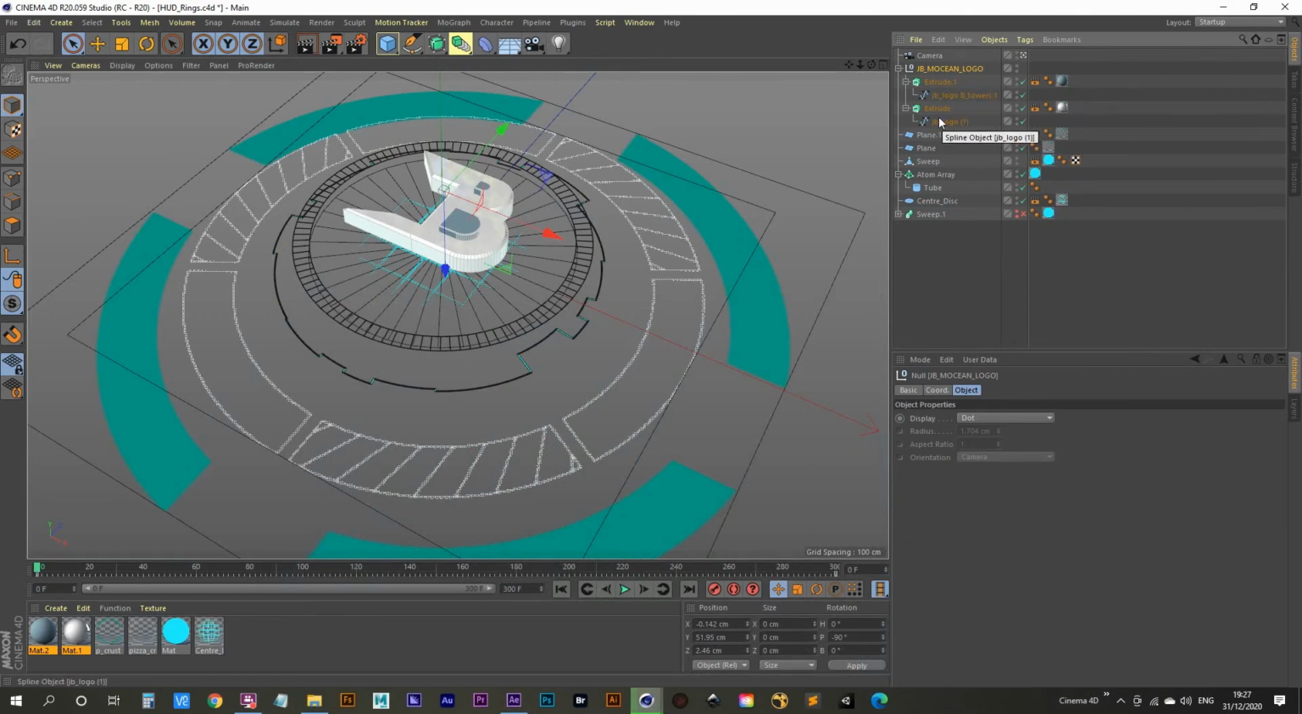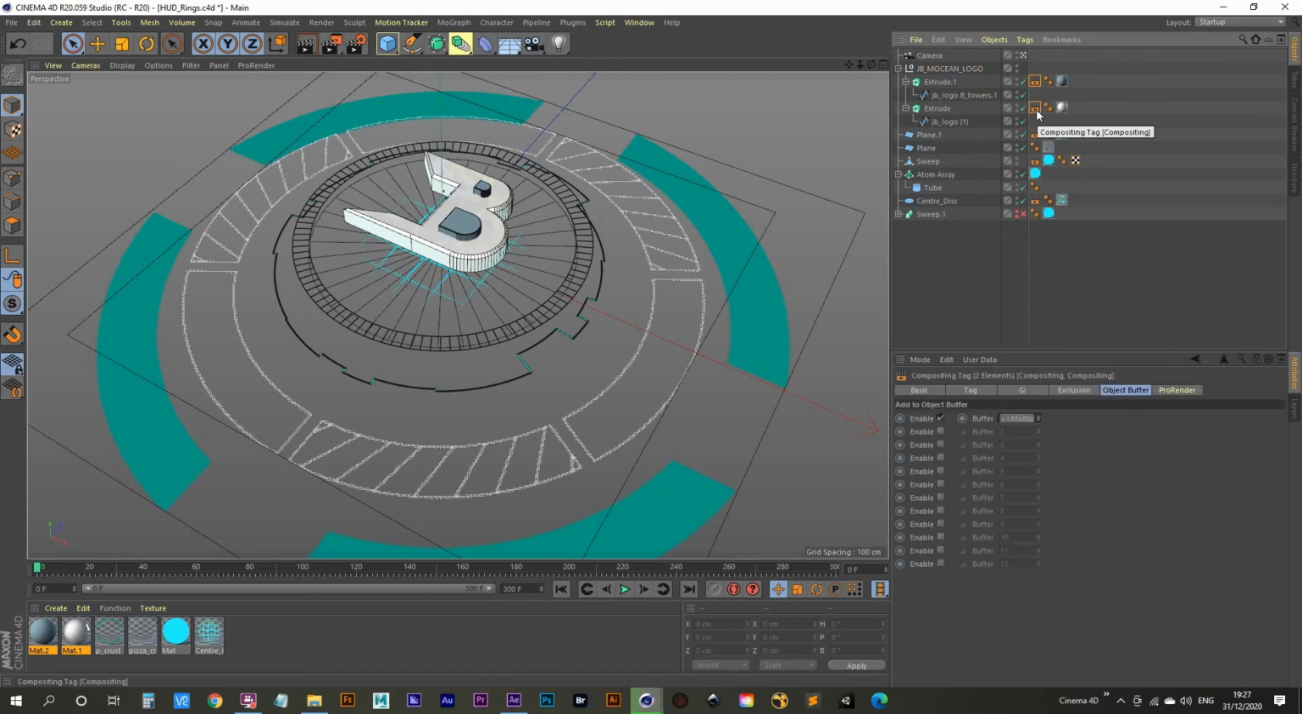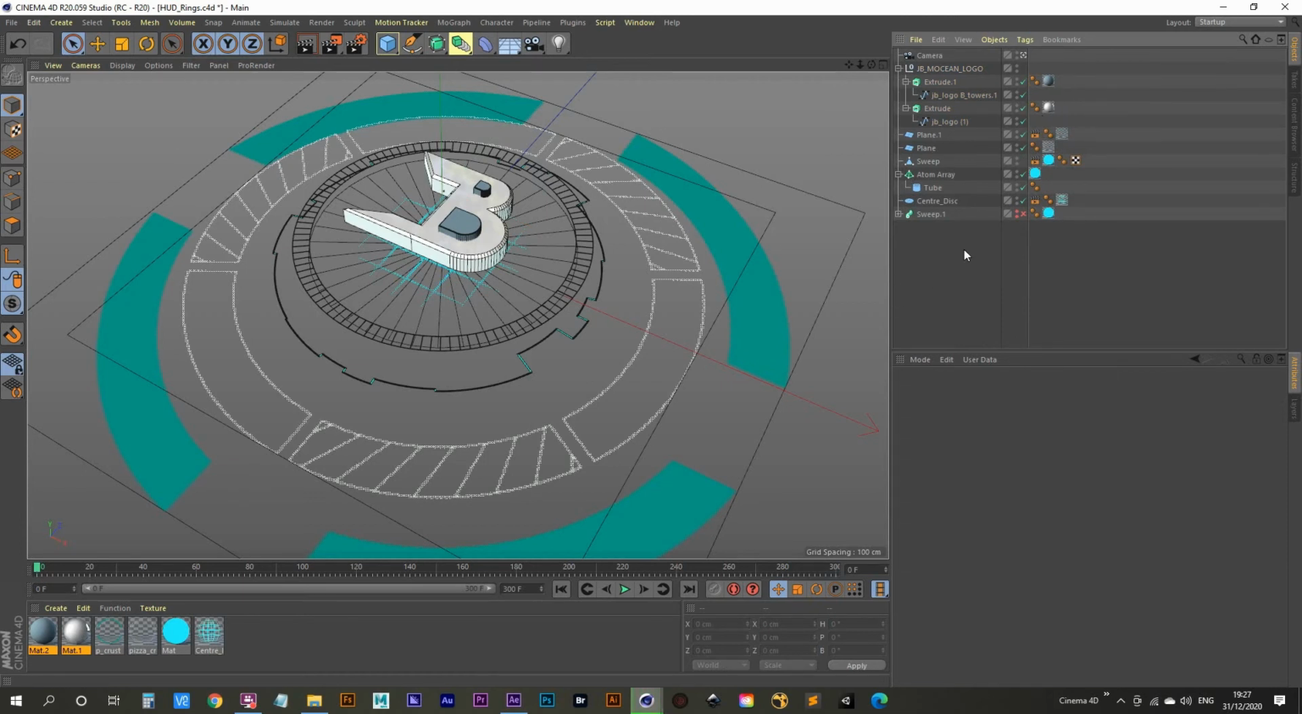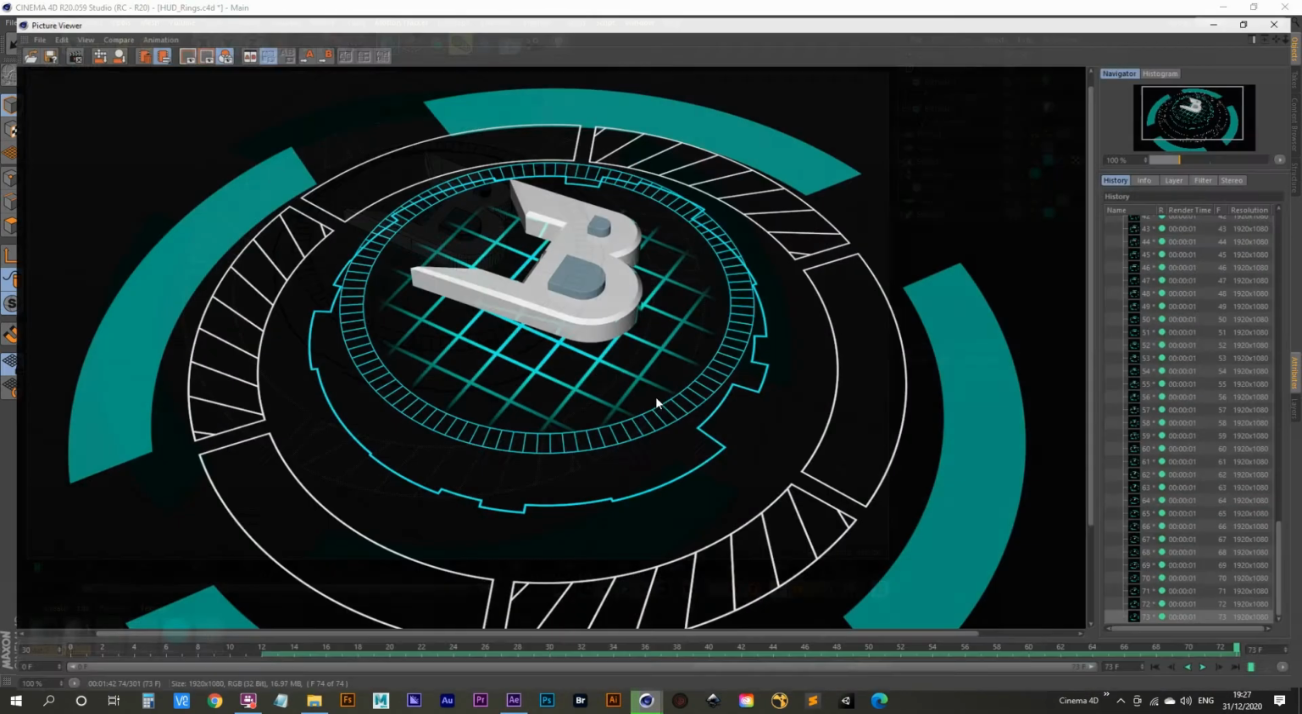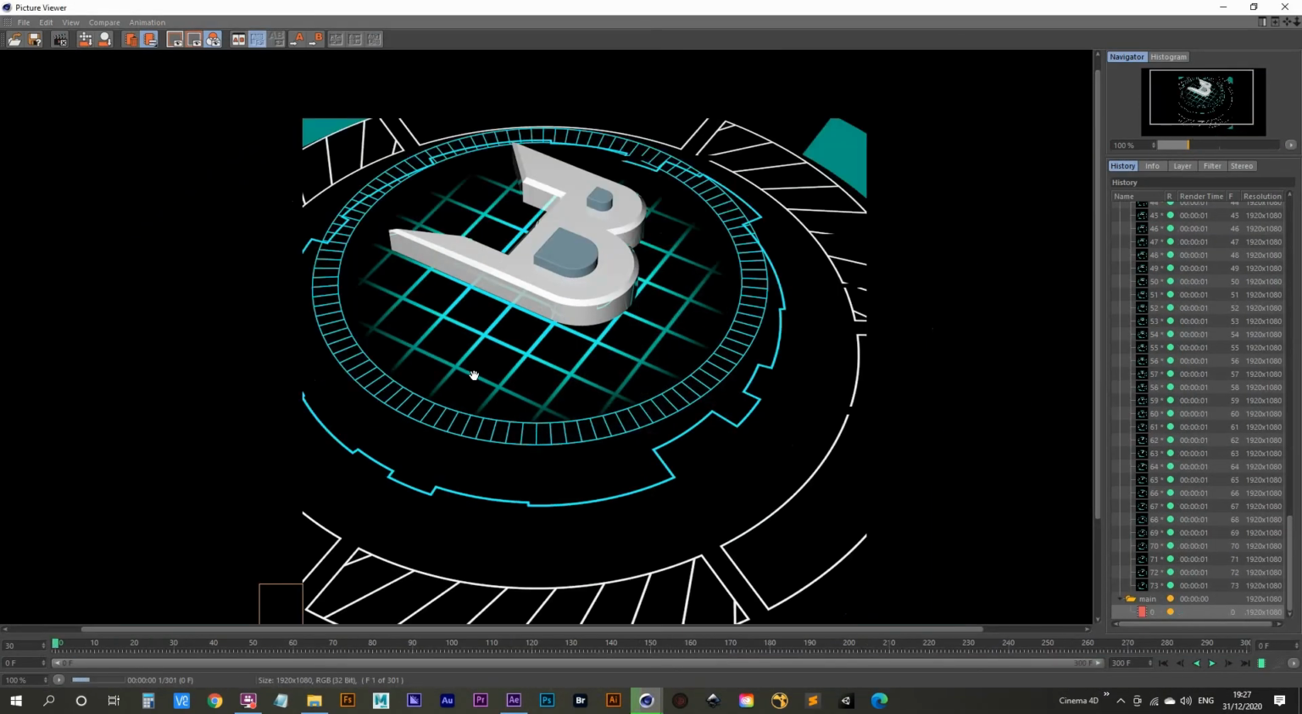There must be something going on in the JB Motion logo. You guys probably won't have this problem because you're probably using your own logo. It looks like I have object buffers attached to this from whatever I was doing with it previously. So I'm just going to get rid of those, and that should fix our problem. I'm going to have to render to picture viewer again, stop that and overwrite everything again.